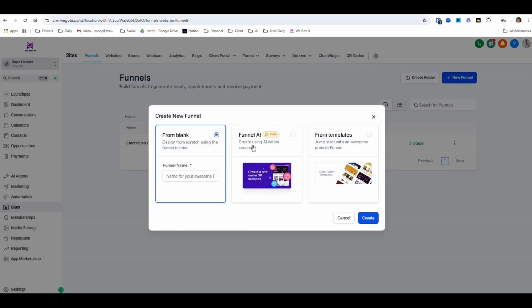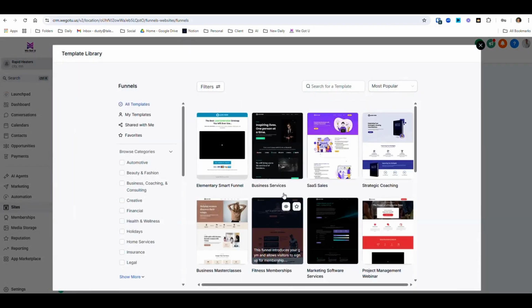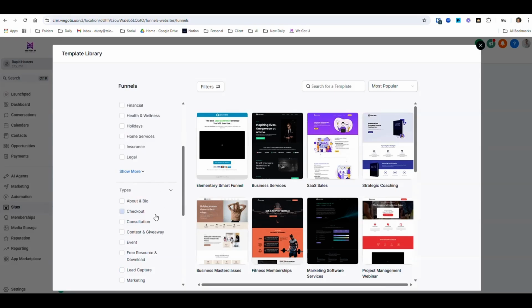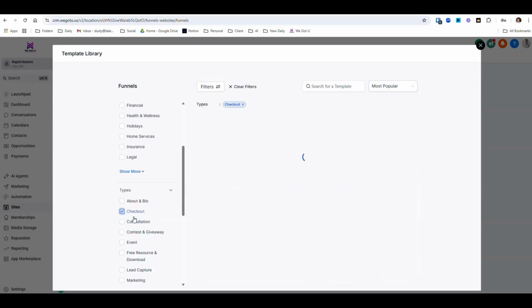You can create it from blank, and we do that for you on our Managed For You plans, where we create your funnel for you from scratch. But you can also do the funnel AI, which is an amazing feature that really creates exactly what you're looking for. Or if you want to go from the templates, you can create it from the templates. So we're going to do the same thing. We're going to look through here, and I want to do more of a checkout, right?